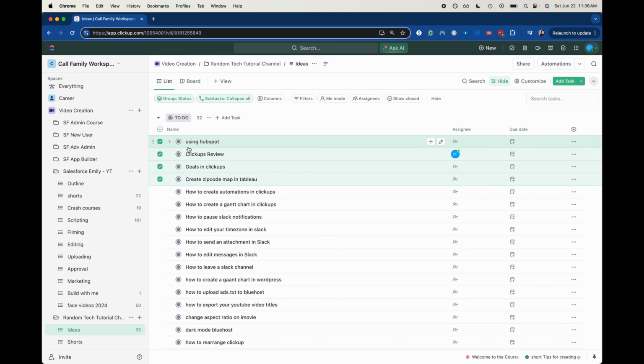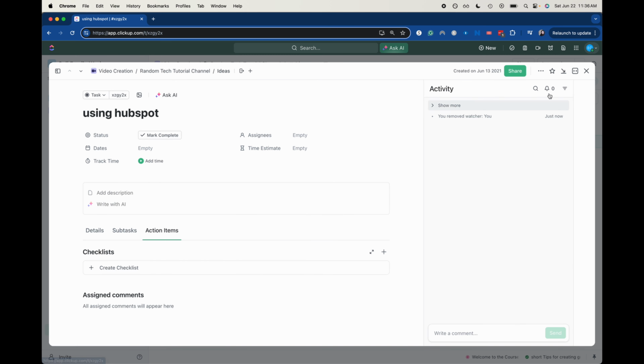So let's go ahead and dismiss this, and let's go ahead and check in here, and you can see here we have 0 people watching it. So that's how to bulk add. And then if you wanted to get rid of it, that's how you would undo it.